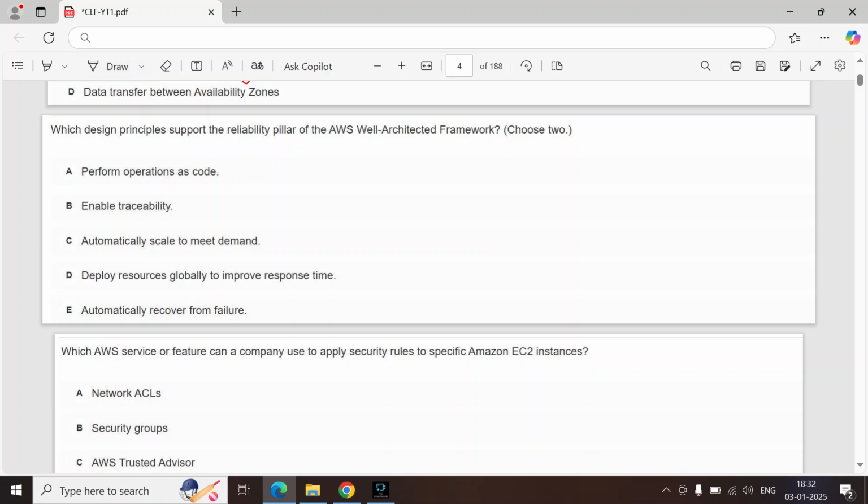Which design principles support the reliability pillar of the AWS Well-Architected Framework? Choose two options. Option A, perform operations as code. Option B, enable traceability. Option C, automatically scale to meet demand. Option D, deploy resources globally to improve response time. Option E, automatically recover from failure.